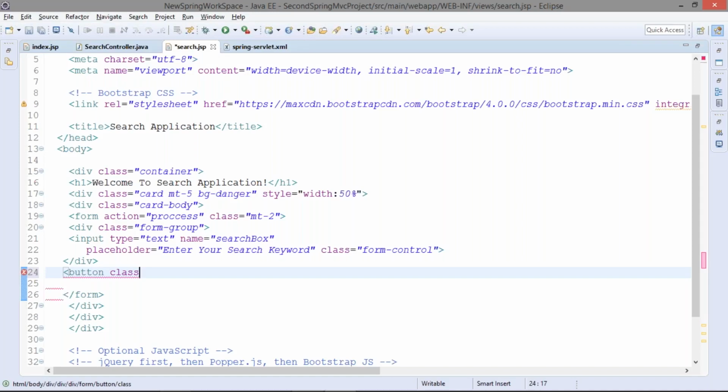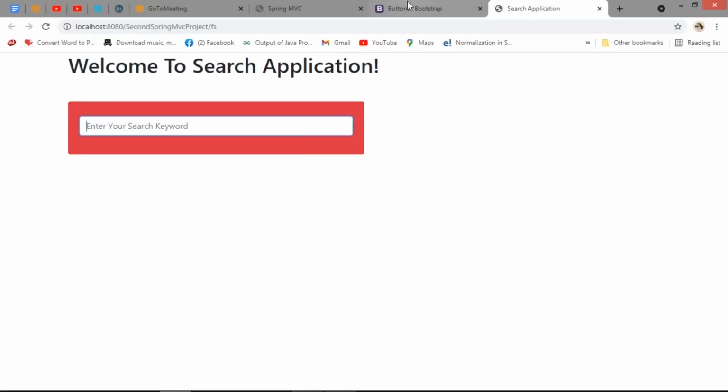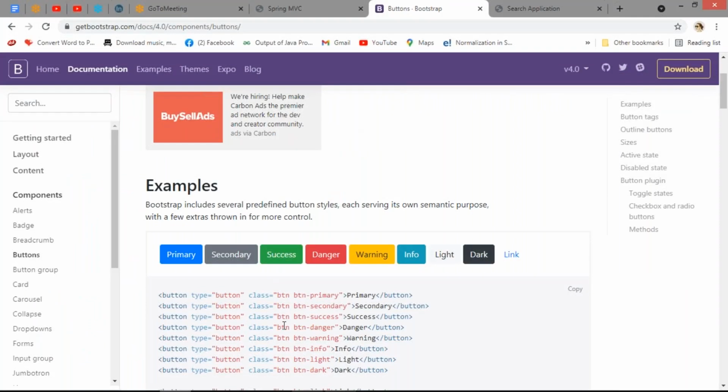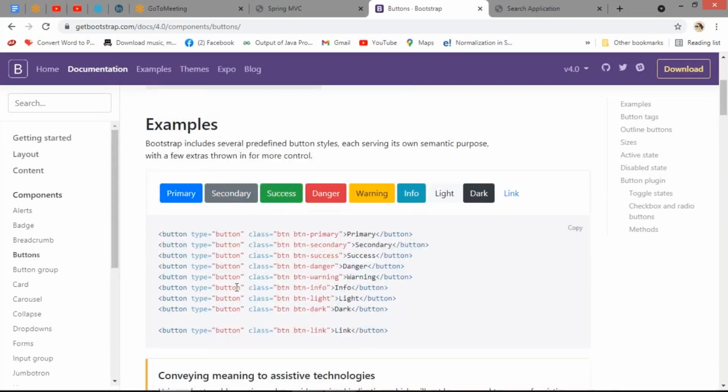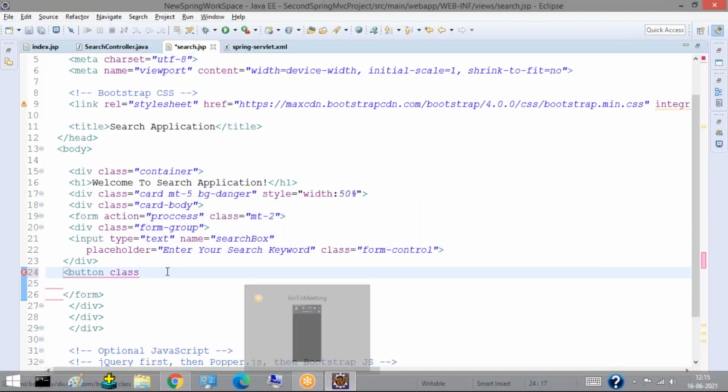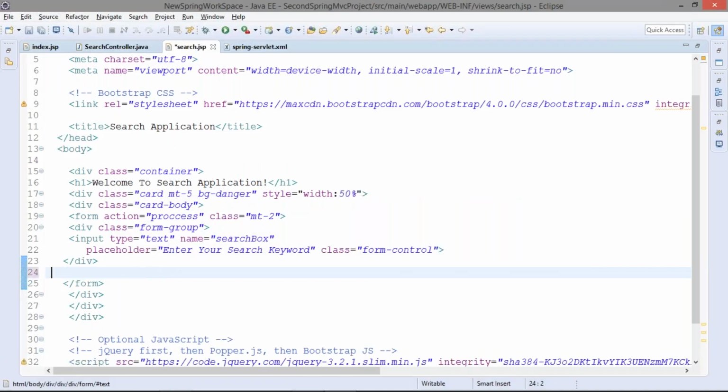And again, if you want a button, guys, you can go to Bootstrap. You can see we have different buttons, and whichever you want, you can use it. Let's say I want the success one, so simply I'll do copy paste here. If you want, you can write it by yourself, that is up to you. So the button is success. I don't want success here, so I'll say the button should be search. Yeah, the search button we have created.